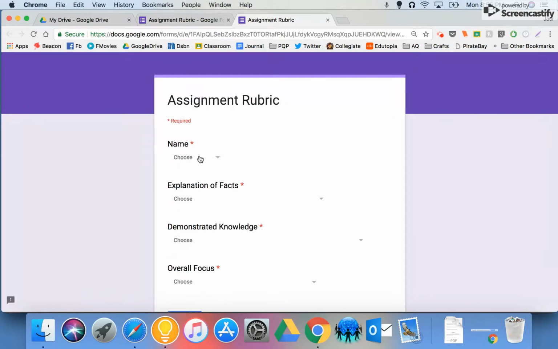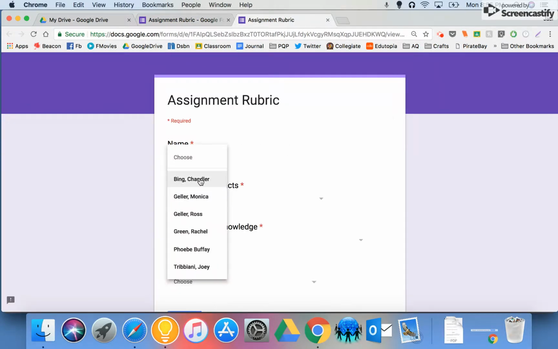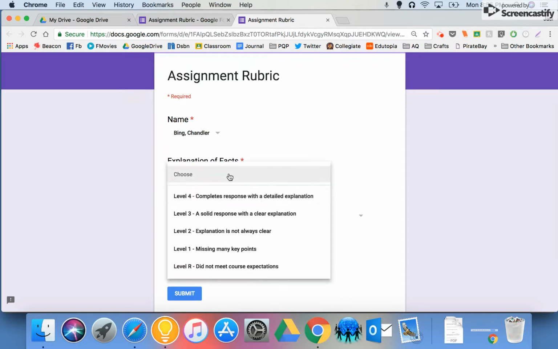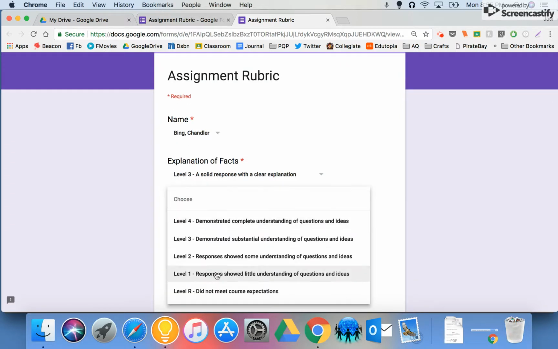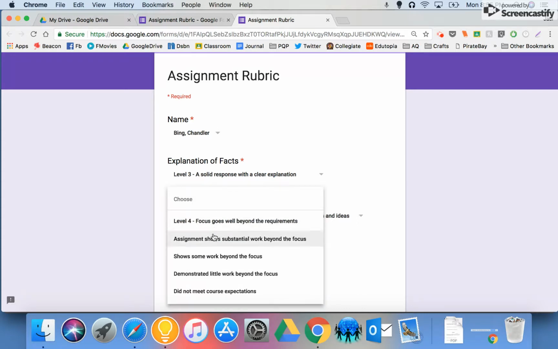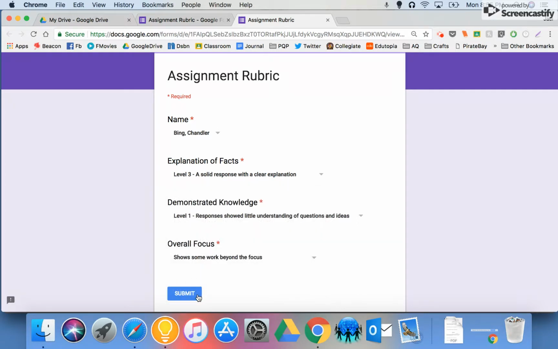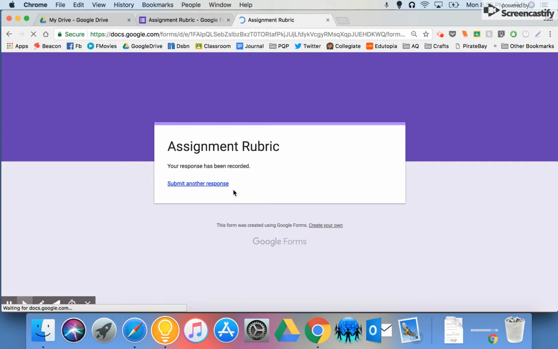And I'm going to choose the first name in my drop-down list, which is Chandler Bing. I'm going to mark his work really quickly. Maybe he's not doing so hot. And I'm going to hit submit. So you can see it says your response has been recorded.